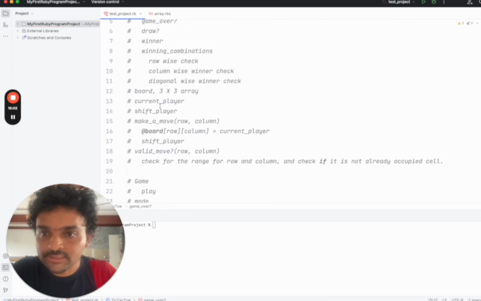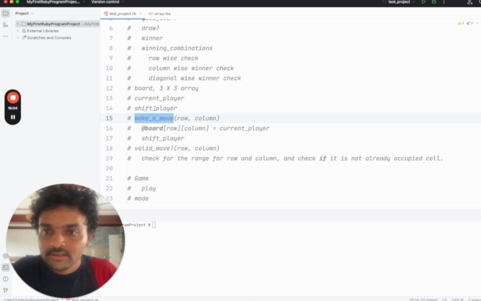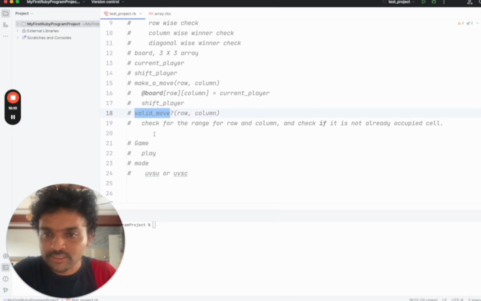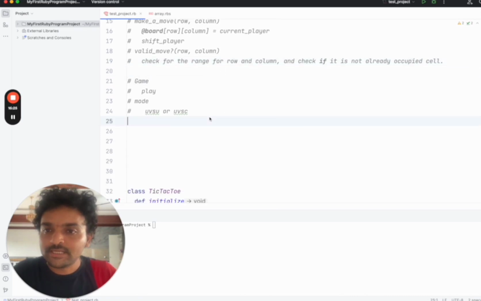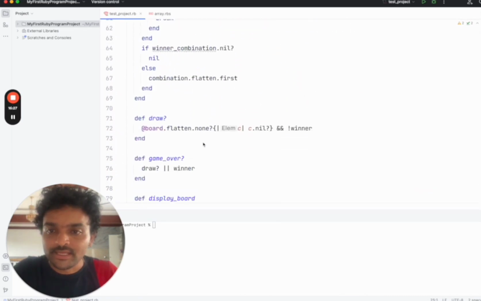Okay, now let's go over this once again. We have to write make a move. Okay, I think we have written make a move. We have written shift player. We have also written valid move to check. So basically valid move is when the row is between 0 and 2, the column is between 0 and 2, and that particular row column cell should be nil. That means it's not already occupied. Okay, now let's start writing the game class.